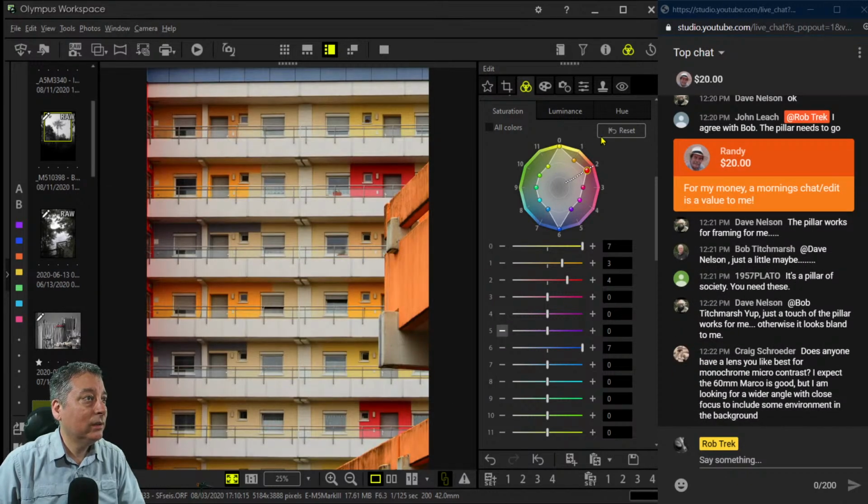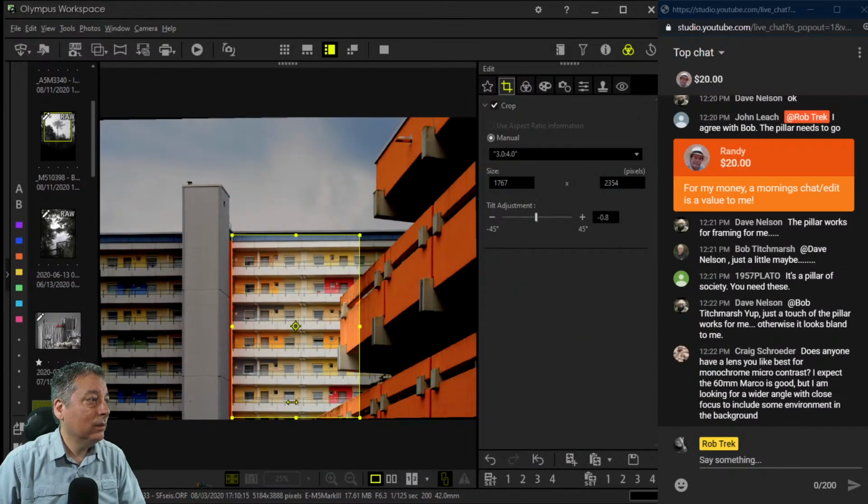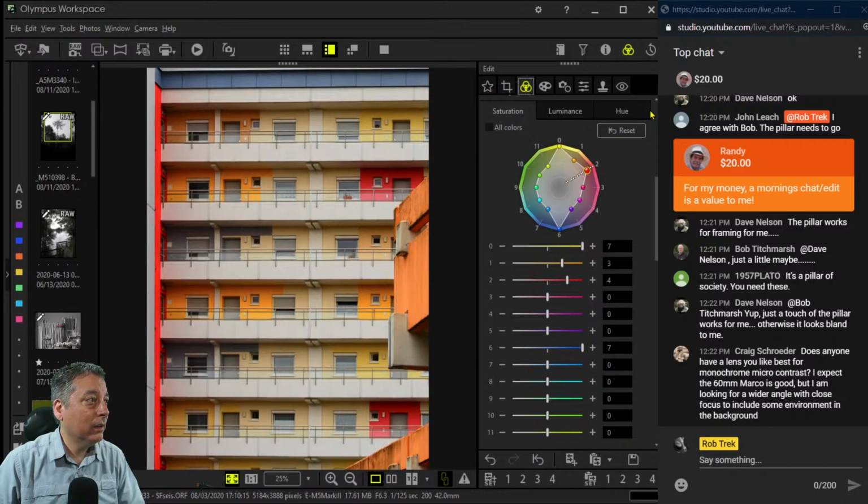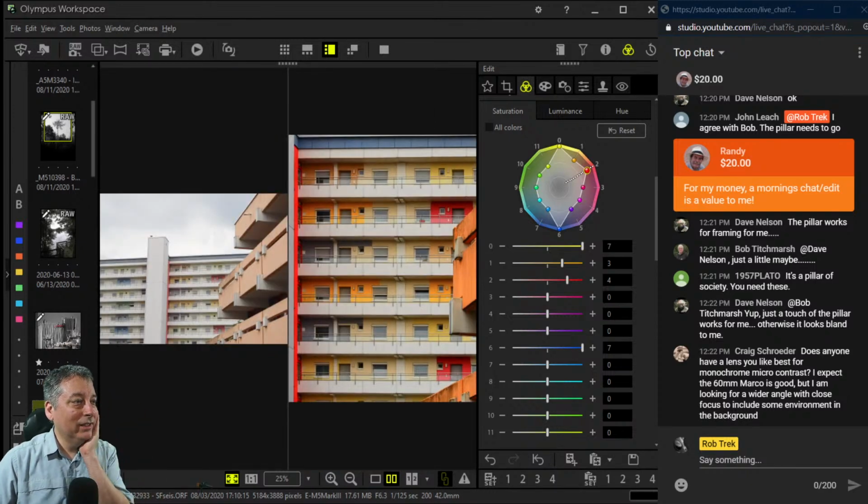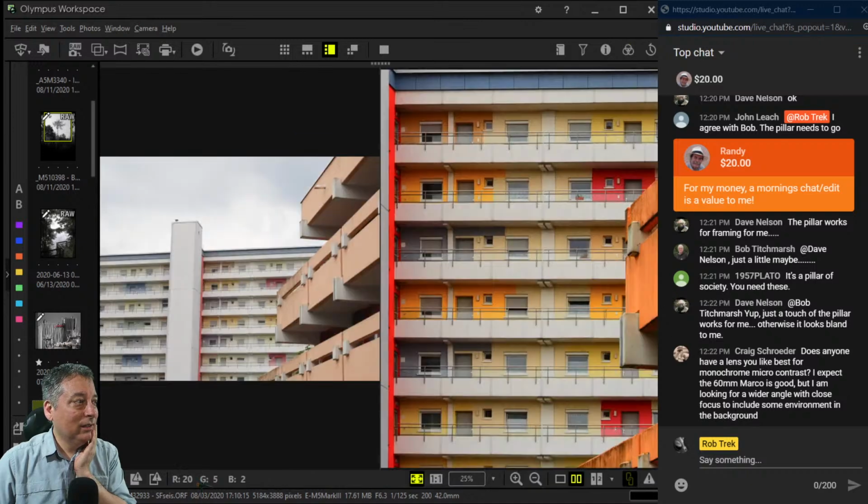Oh, we need a little bit more on this side. Okay. All right. Final edit. It's a little bit of a rush job, but I think basically what I'm trying to do is saturate these colors more and then get rid of some of the elements.